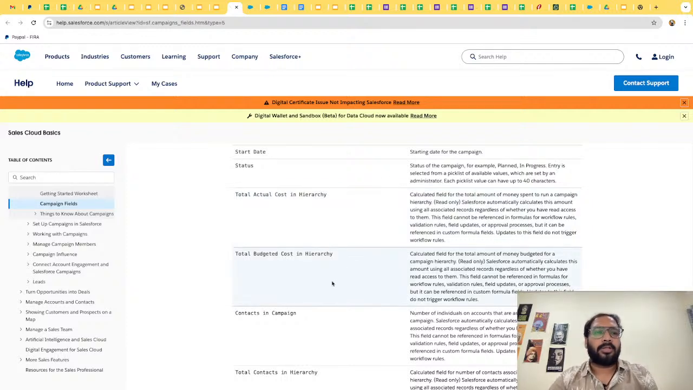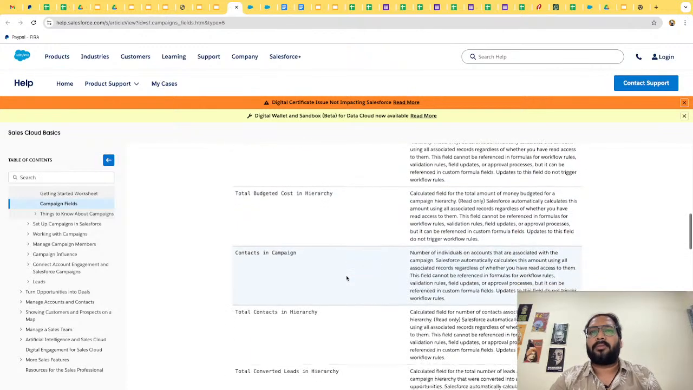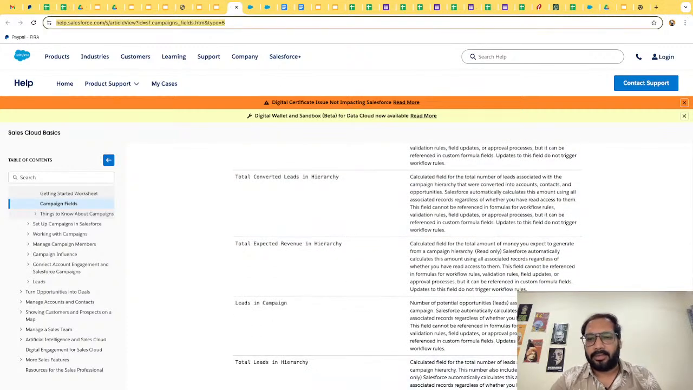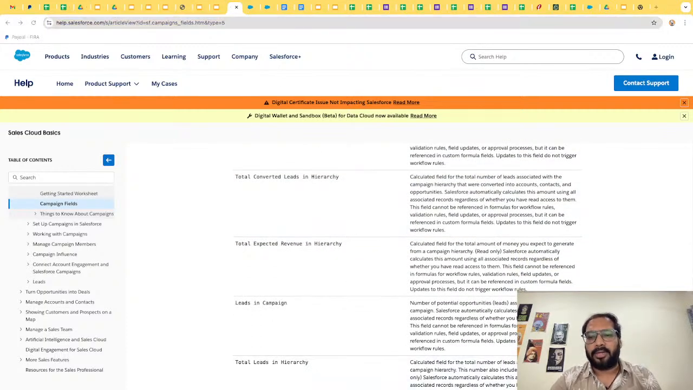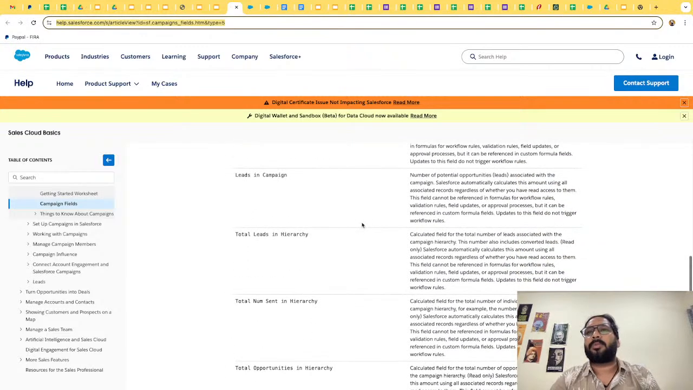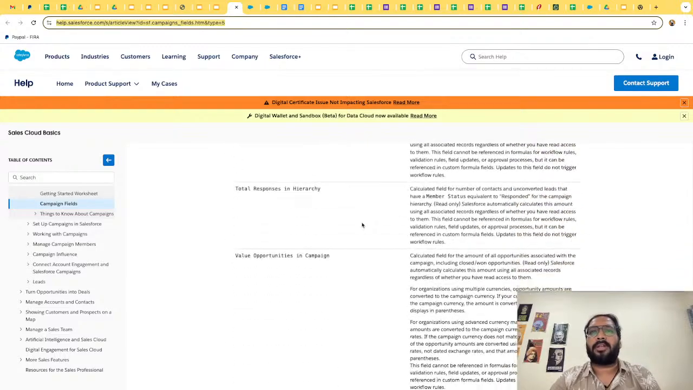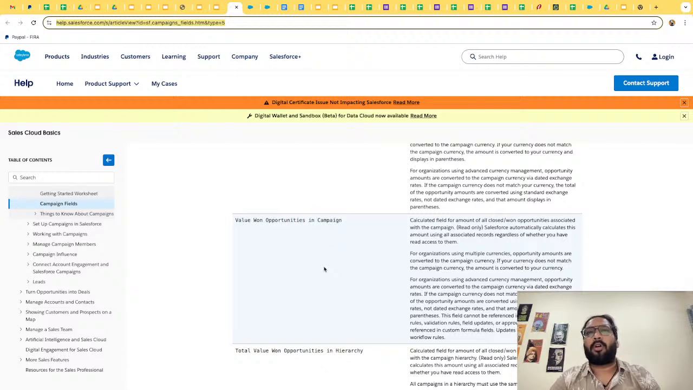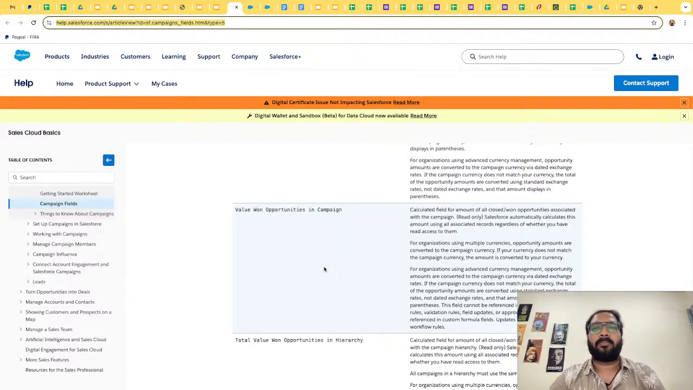So before going to work on any Sales Cloud project, you need to know on campaign what all fields are available and what is the use of that field. Okay, so I'm sharing this link in the chat so that in future, whenever you need, you can go through that. If you need to explore campaign fields, here all the fields are available and you can read the description so that you can understand what that field will actually be doing.